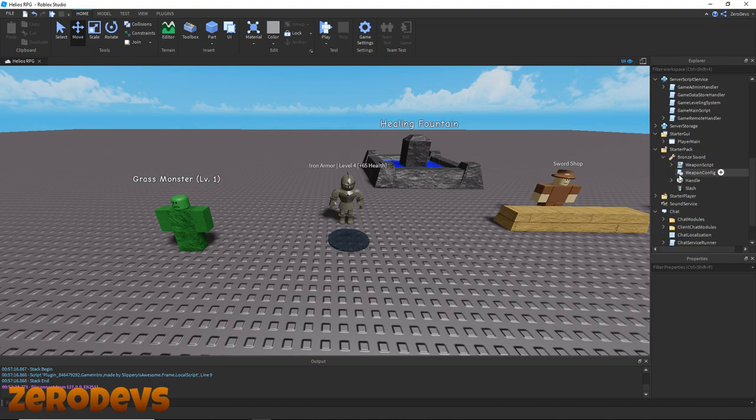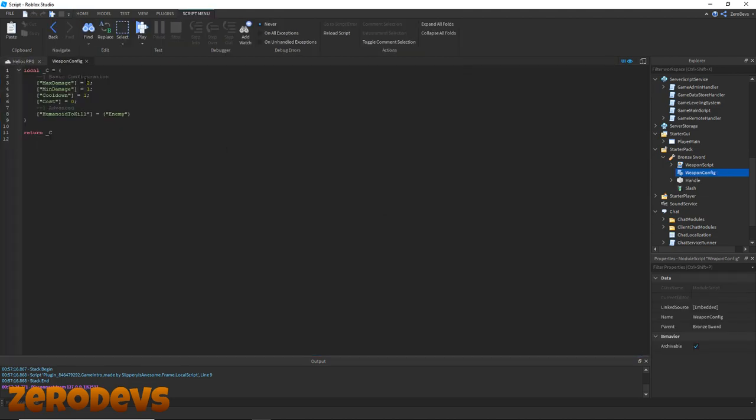Go to the sword and go to this weapon config module script. You can edit the sword's maximum damage, minimum damage, cooldown, and how much it'll cost in the store to buy. So let's just say this sword can do like 2 to 3 damage. Yeah, we'll say that. Cooldown 1 second. Humanoid to kill enemy. Alright.